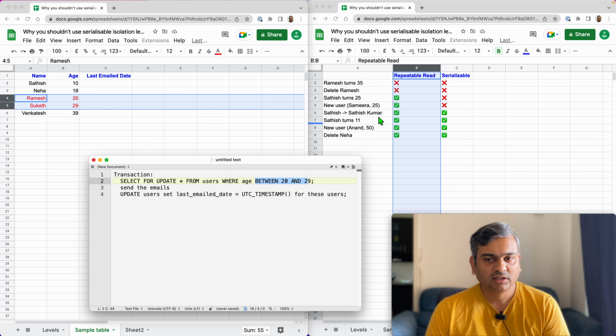What about Satish changing to Satish Kumar? Yeah, he's not locked. Satish turning 11, yeah, he's not locked. This and this are different because if this were to execute, Satish would enter the range 20s. You're creating a new user, Anand 50, yes. You can delete Neha, she's not locked. So these are the things that you can execute in parallel with this transaction when you are using repeatable read.